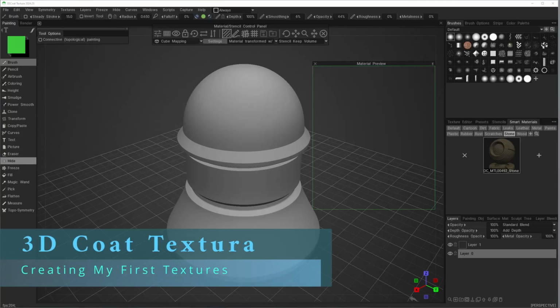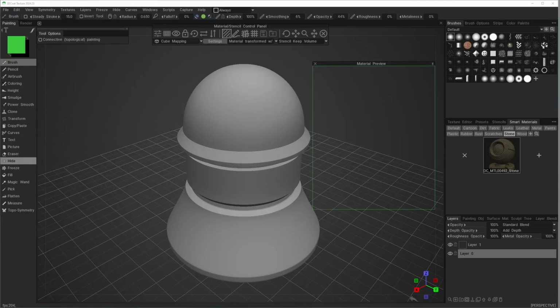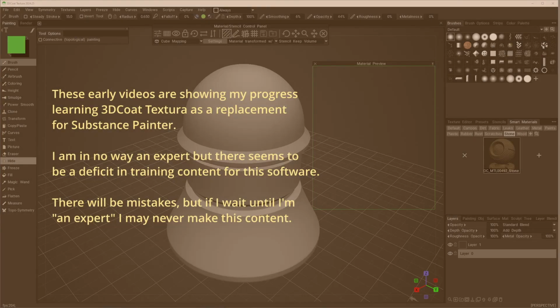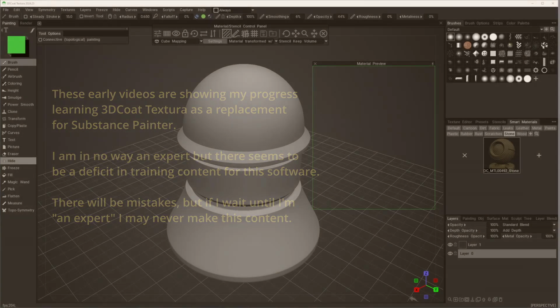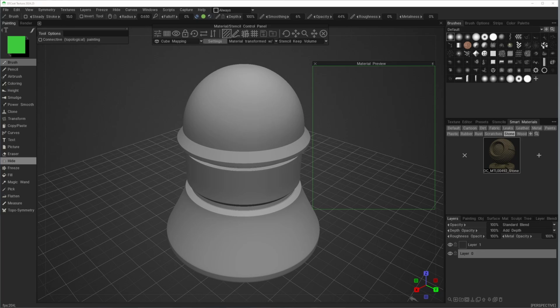So here's what I want to do in this video. I want to get you started making a texture on a model. I just want to get you started because as with any new program, it's a struggle sometimes to figure out the designer's methodology. What are they trying to get you to think as you do this?